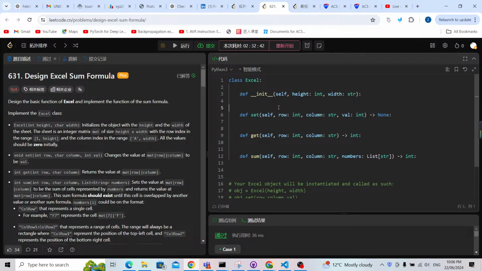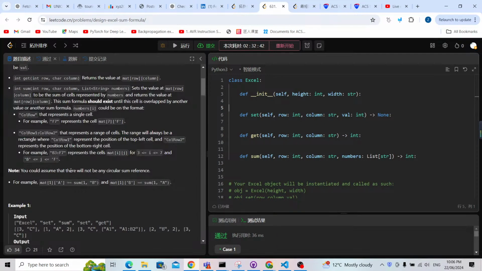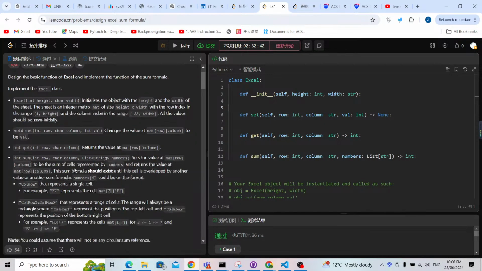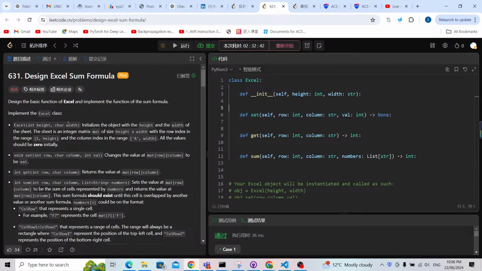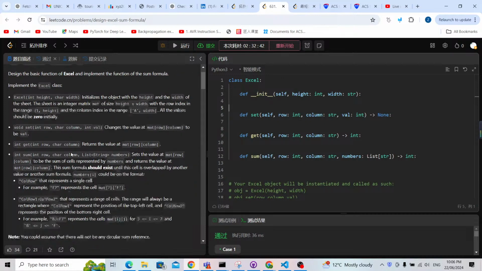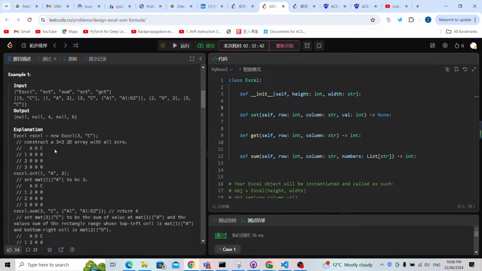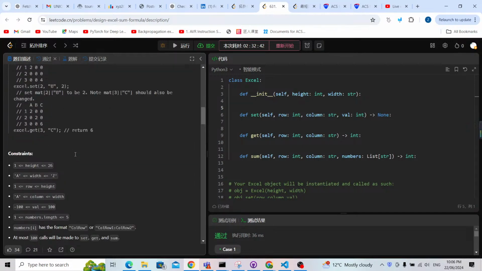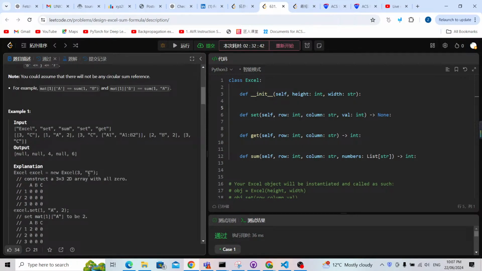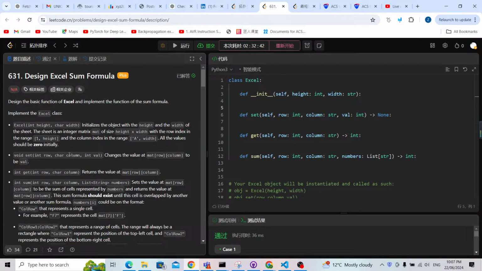631. Design Excel sum formula. The description is quite long and it's really difficult to understand. So let's read the descriptions carefully, because I would like to go through the descriptions with you. Otherwise, you don't even understand what the problem is. And the examples are also quite long, so I would like to go through all of them, and then we can try to find a solution together and solve the problem.